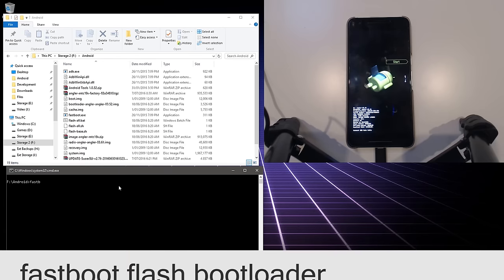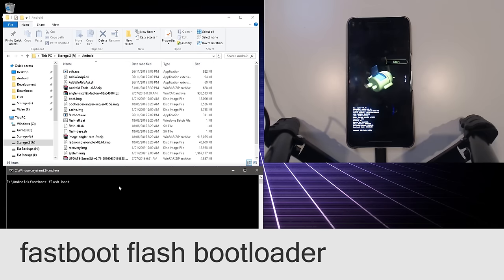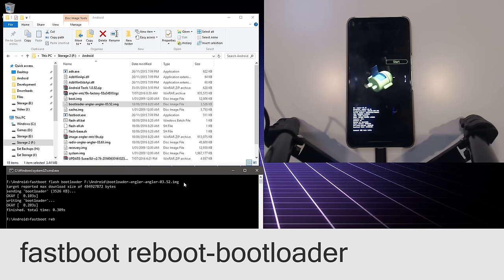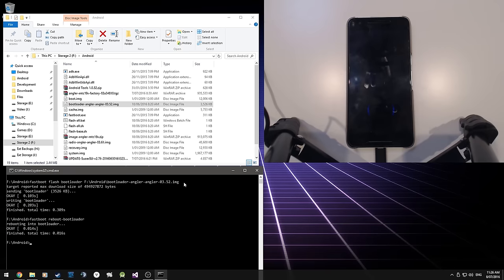So we're going to type in fastboot flash bootloader. Leave a space on the end here, and we're going to drag in the bootloader image. Oh, the version's up there, 0.3.52. And we're going to flash that. Now once that is flashed, we're going to type in fastboot reboot dash bootloader, just like that, and our phone's going to restart itself back into the bootloader.